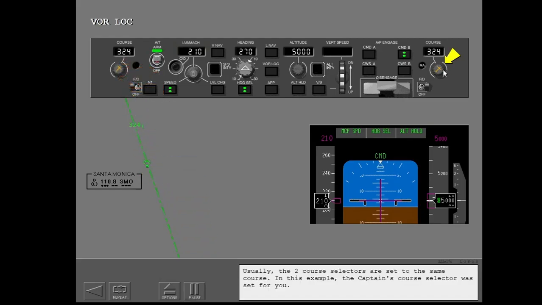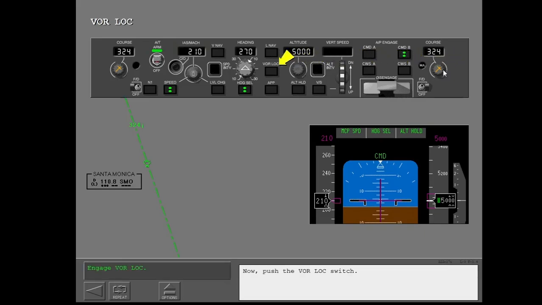In this example, the B autopilot is engaged, so the first officer's course selector is used. Usually, the 2 course selectors are set to the same course. In this example, the captain's course selector was set for you. Now, push the VORLOC switch.